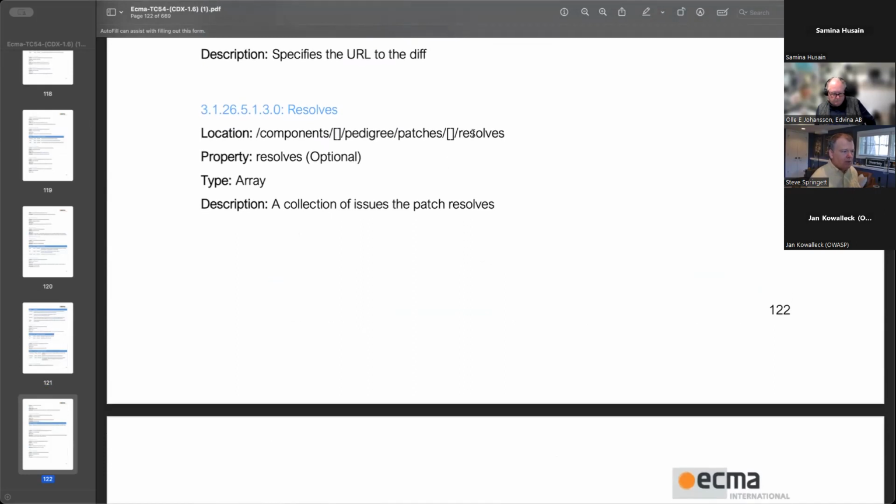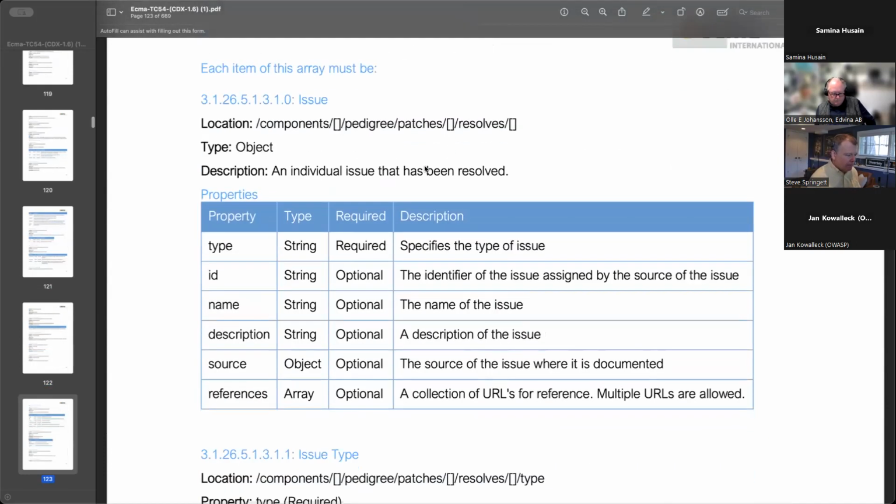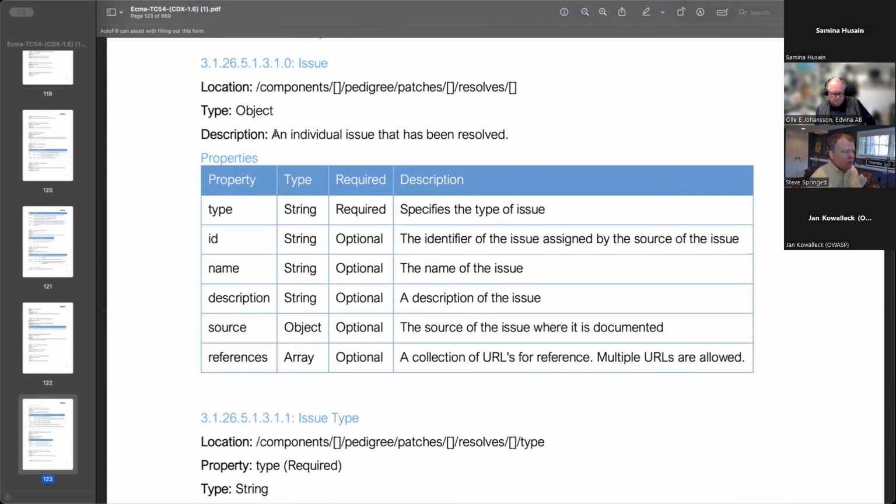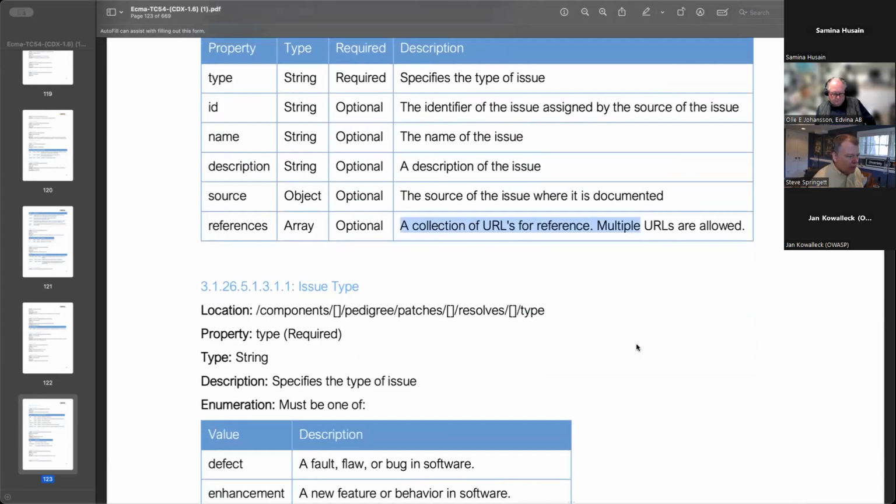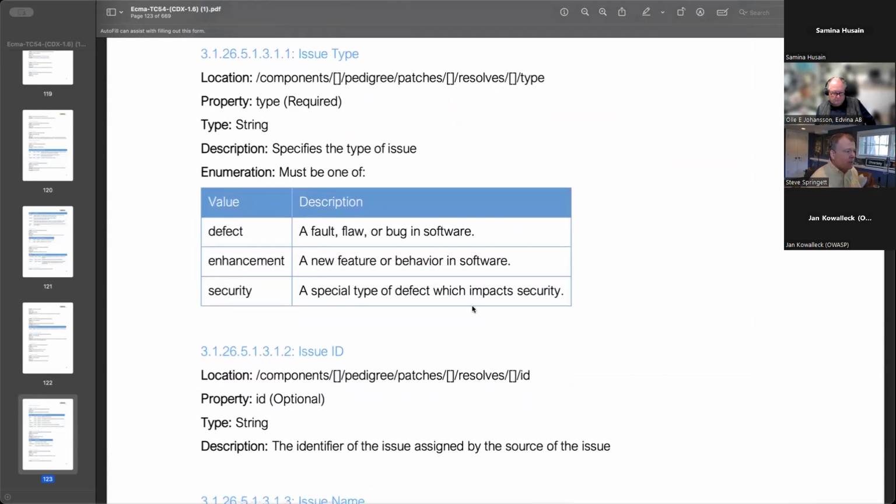Well, in this particular case, it resolves something. In the case of a resolve, it resolves some kind of issue. And an issue has a type, and we're going to get to type in just a minute. Obviously, identifier, name, description, the source of where the issue is documented. For example, maybe your GitHub issue tracker or Jira, whatever, and then any additional references to other information regarding that diff or that patch. The issue type is either a defect, enhancement, or security.